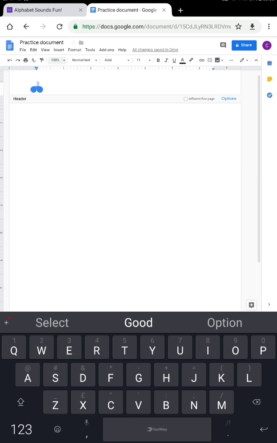Then we have the bold, the italics, the underline. You could choose any one you want. You have the formats, the size of your font. I have 11 here. 11 is acceptable. However, you could change it if you don't want it.